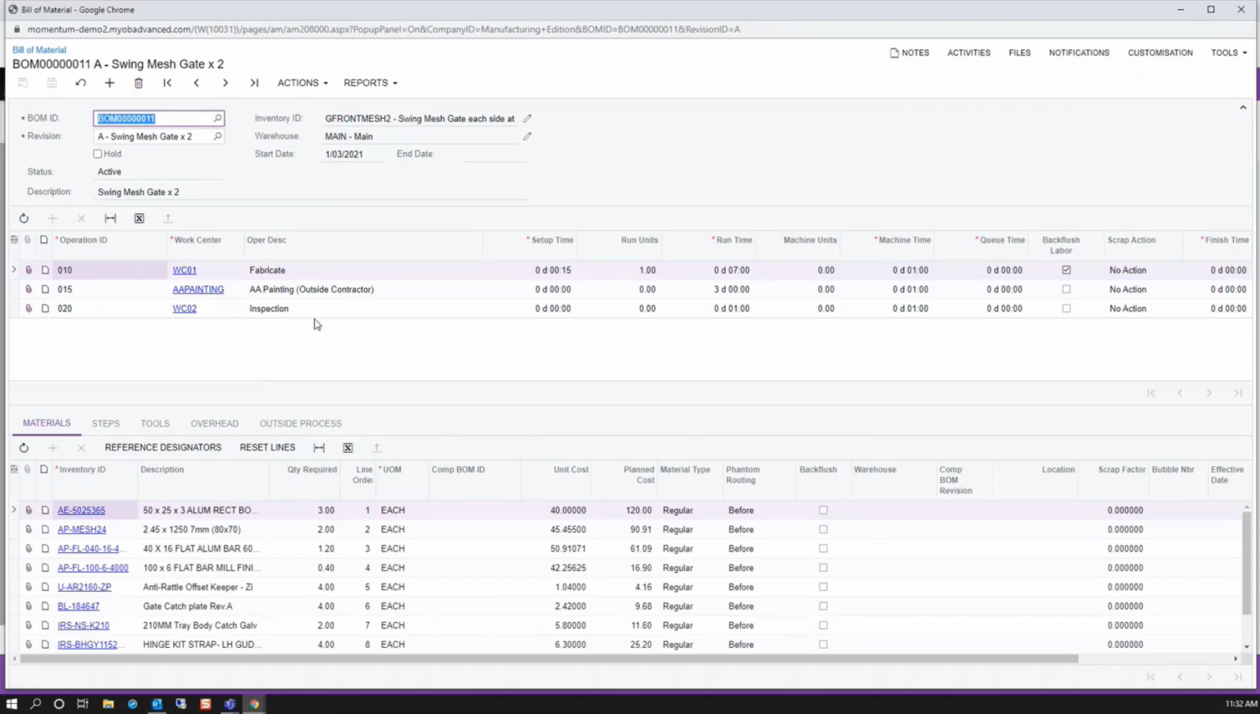Each of these work centers can then have specific times: setup times in days, hours, minutes. So setup time, how many units are going to be made, how long it's going to take to run that particular operation, how many machine units it's going to produce, machine time, the queuing time, scrap, etc. Backflush, another powerful feature in the system. The moment I have backflush for labor, we'll come back to that later on, the meaning of that.